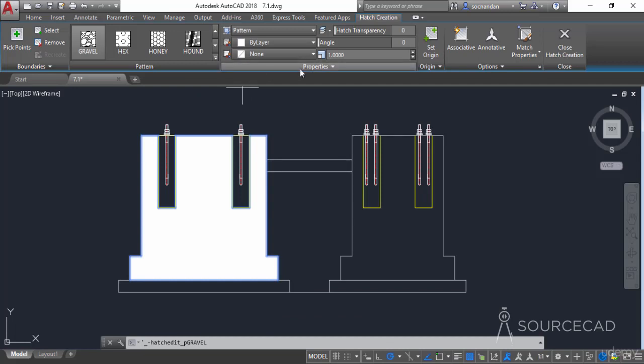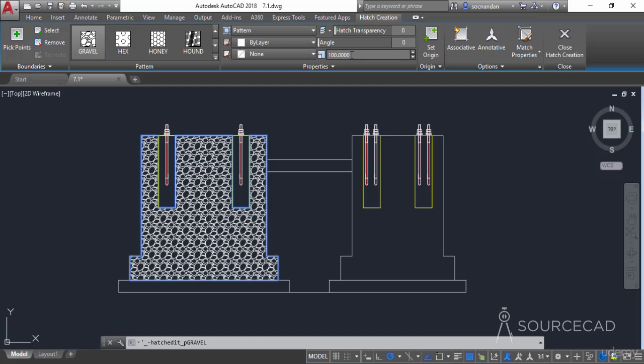Here on the properties panel, we can change all of the properties which are related to the current hatch. The first property that we need to change is the scale. Obviously the scale is not correct. That's why we are seeing this as a solid hatch. Here we have the scale option, which is set to 1. Now let's change the scale value to 100 and press enter or tab key. And now the hatch pattern is visible.